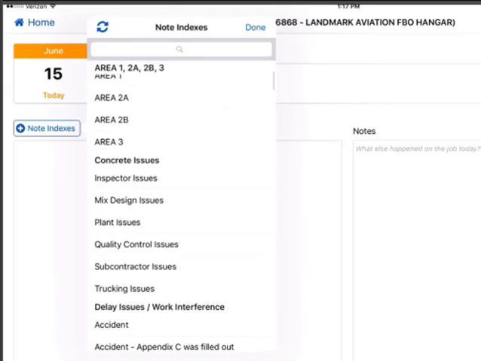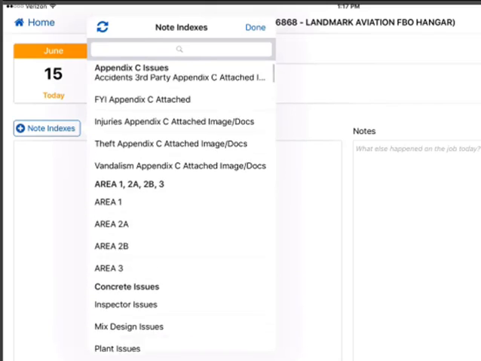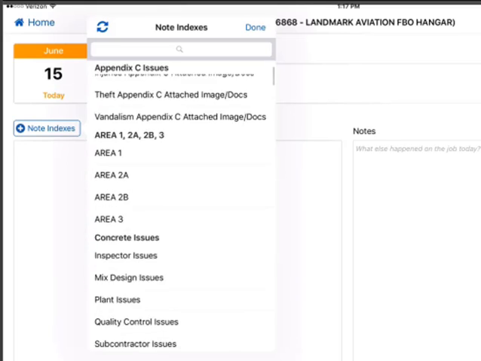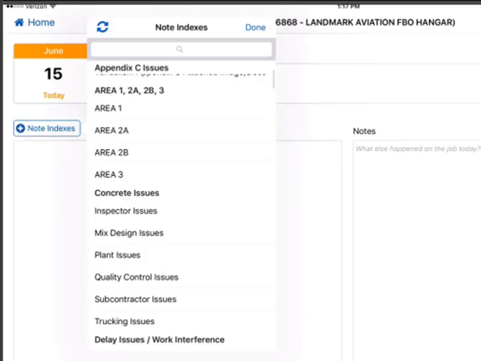By the way, note indexes also work on cost code notes, so the note index on the diary would probably be more appropriate for general job site, where a note index on a cost code note would be specific to that activity. So, for example, if I had mixed design issues with my concrete, this is a very customized set of note indexes.